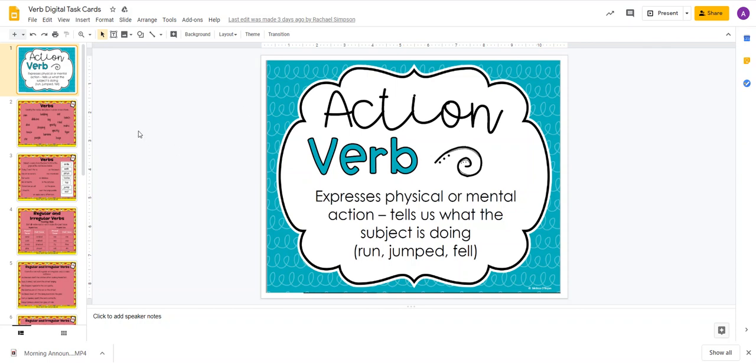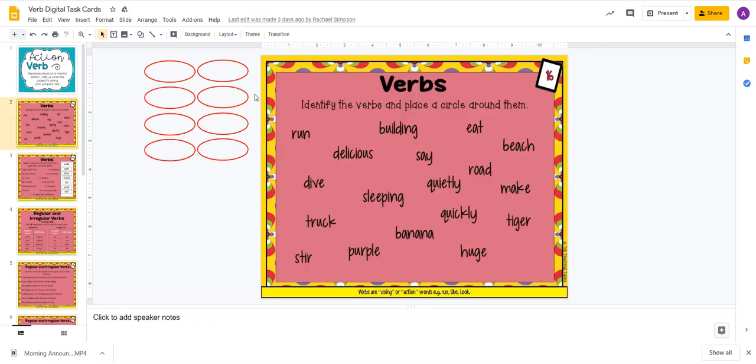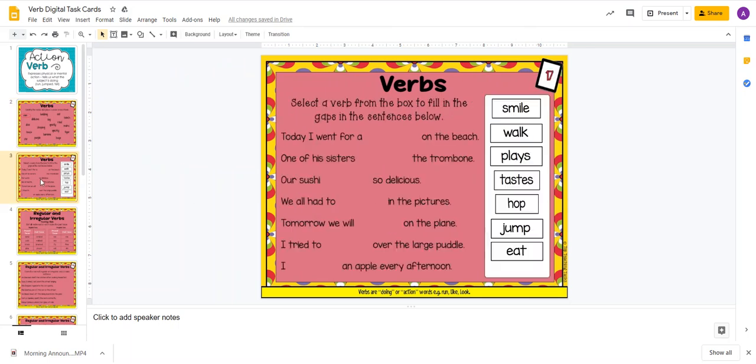Okay, so I'm going to go through these slides just to show you what you're supposed to do. This first slide says identify verbs and place a circle around them. There are 8 circles, which means there are 8 verbs in here. Do you see how I highlighted it? See how my arrow has 4 arrows? I'm going to drag it to a verb. Now run is a verb. So I've already given you one. That is what you're going to do: circle all of the verbs.